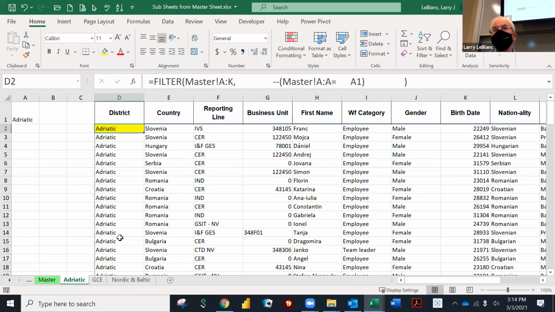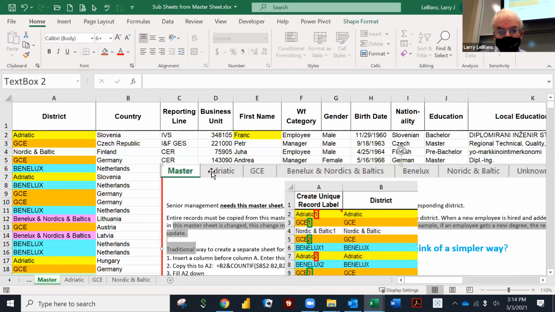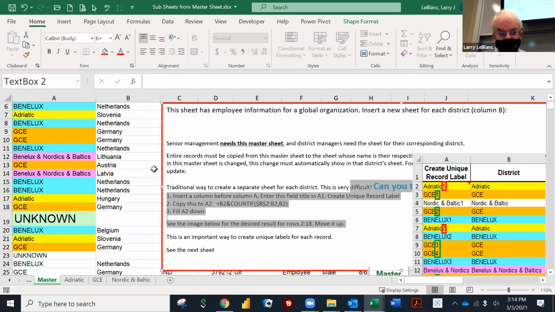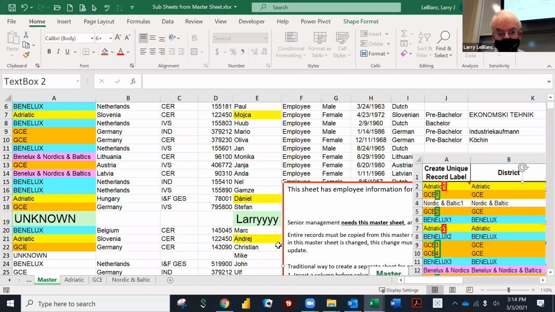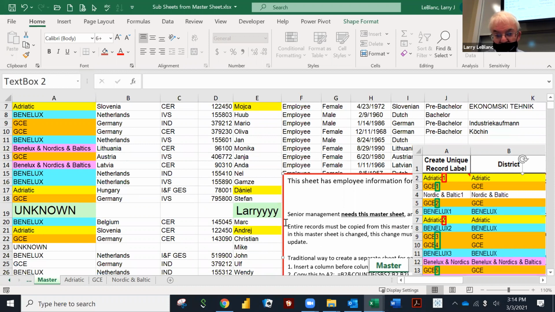Sheet Adriatic pulls all the Adriatics out. The beauty of it is that as time passes, many of the employees complete additional degrees. They may have a bachelor's degree and they complete a master's or an MBA. Let me show you one other thing. There are some unknowns in here. This is all in my way. Let's look at my name spelled badly. Let me delete this stuff.